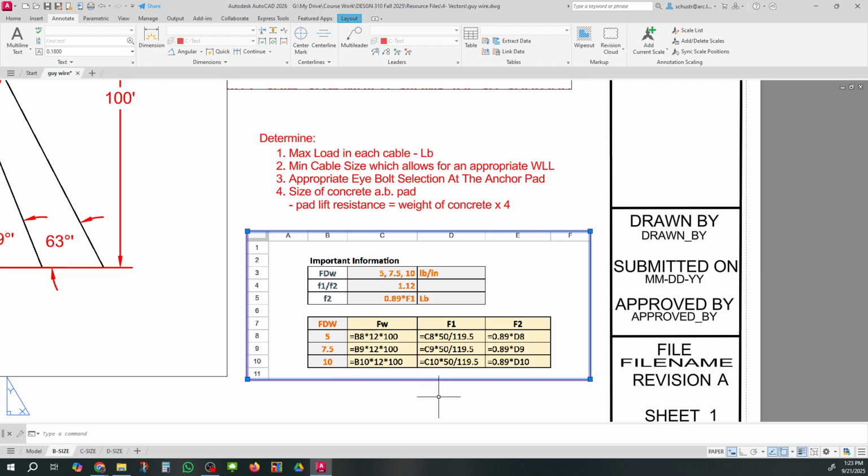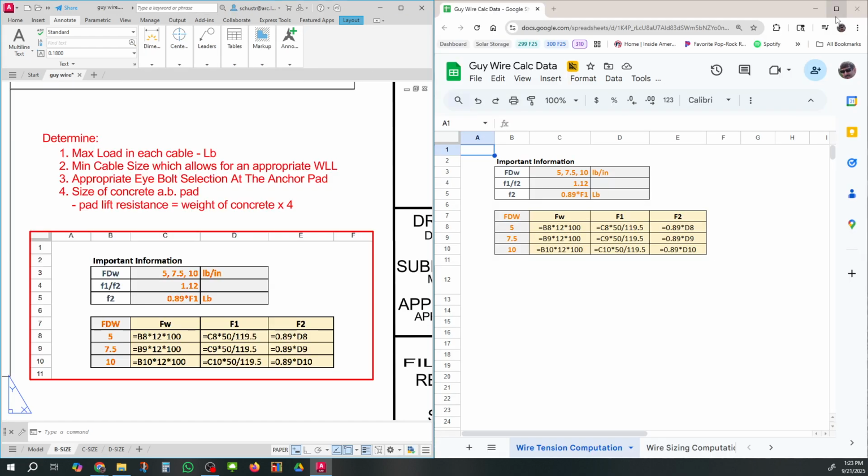We can go, well, that one's an image of the spreadsheet. Okay, so I've got the spreadsheet set up here. Here is the spreadsheet itself where this image is coming from. Okay, and we're going to use this spreadsheet to find the maximum load in each cable, the minimum cable size, quarter-inch cable, half-inch, 1-inch, how thick, what diameter cable do we need, and the appropriate WLL.